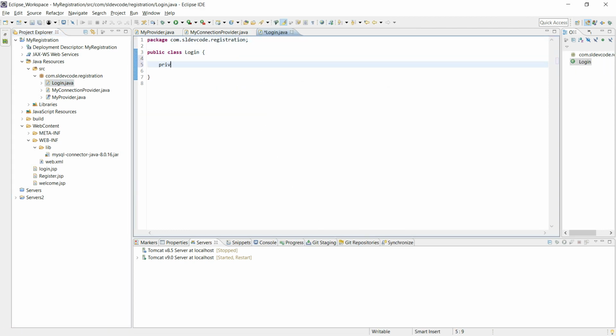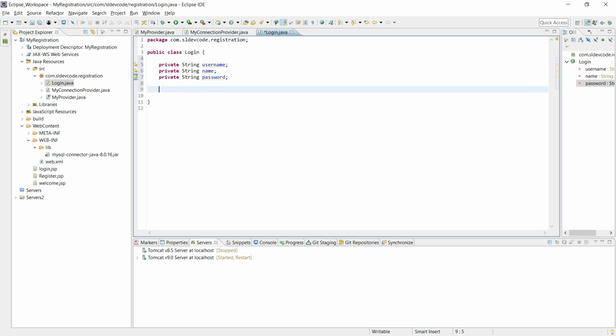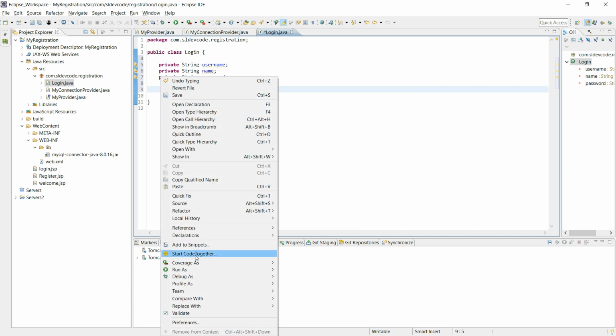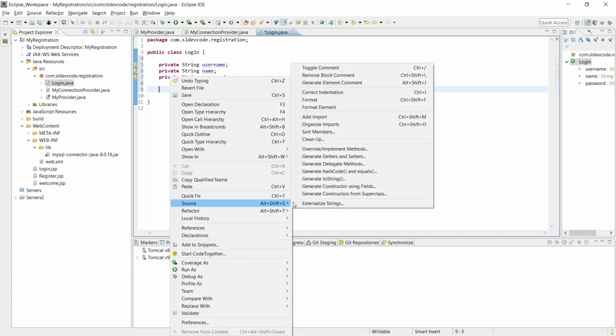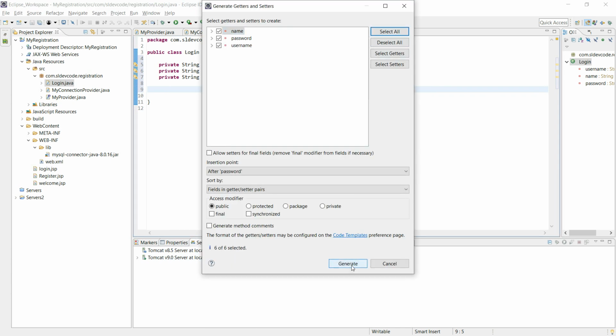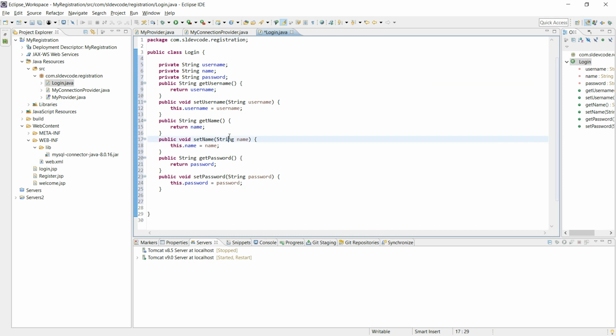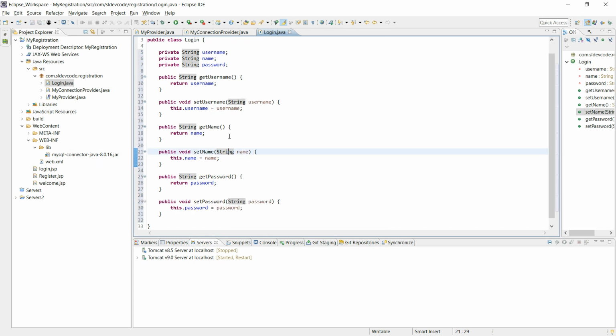In this login class I will provide three things: private String username, private String name, private String password. Now I am going to create getters and setters. Right click your blank area, go to source and click the generate getters and setters option. Then you can select all your fields. Now you have successfully created getters and setters.